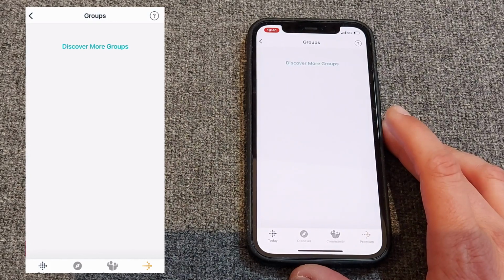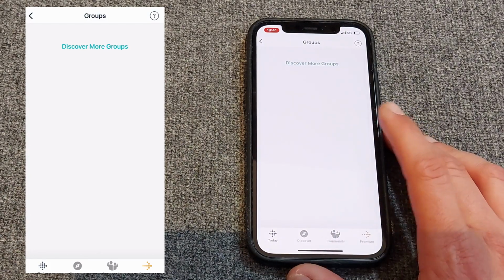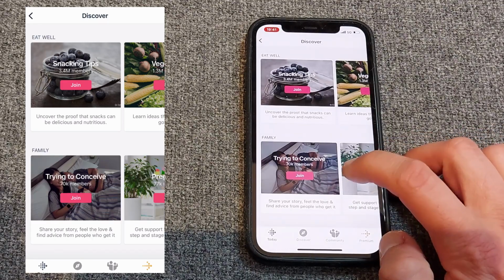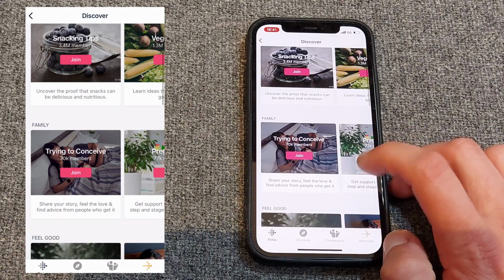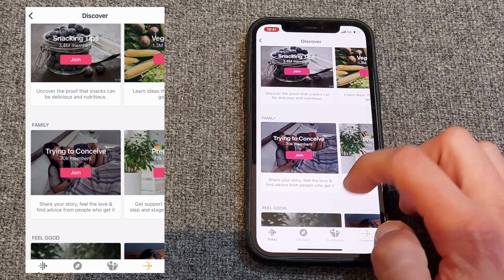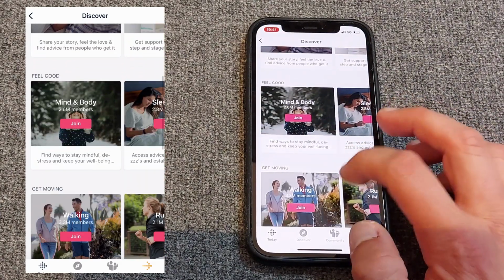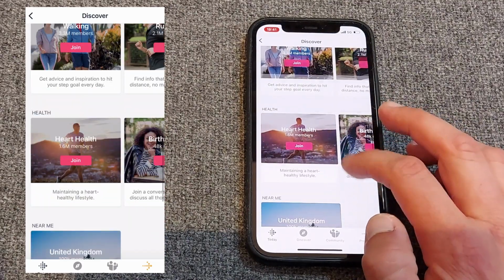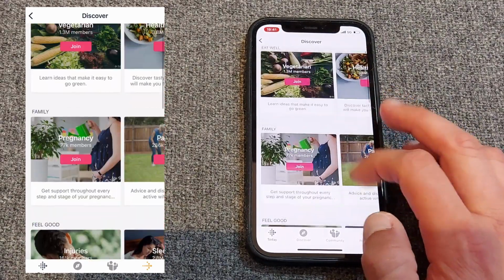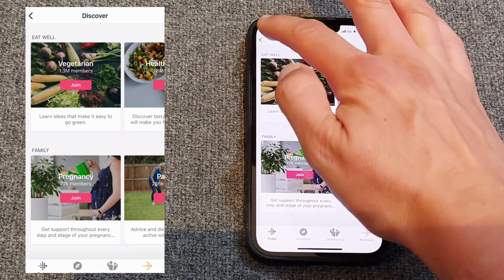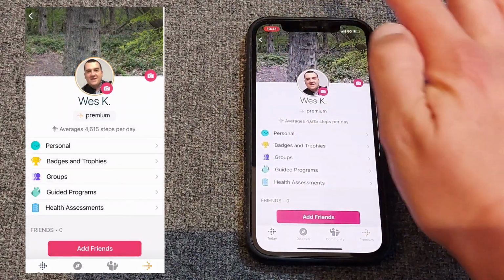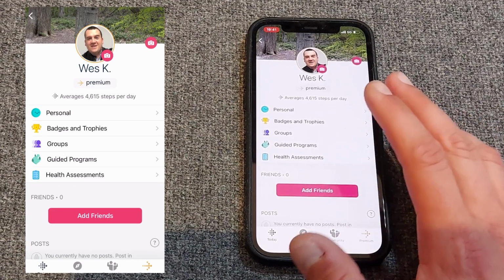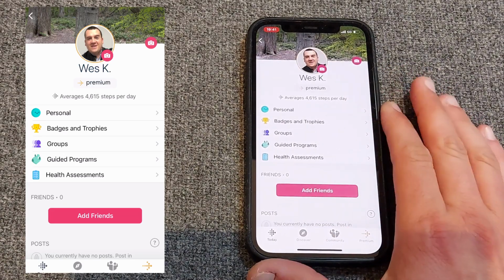Now, groups is all about sharing. So you can actually discover more groups by clicking on this one here. So you have your family group, so you can add them in. You can put in your snacking tips, you can get them here. You can get your mind and body or get moving groups, health groups, and so forth. So you can join these and feel part of a community. You can do that in there. Now, you also have your guided programs, you've got your health assessments. So this is all part of the Fitbit experience.